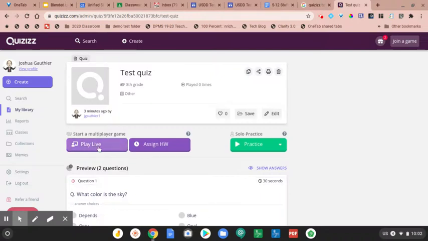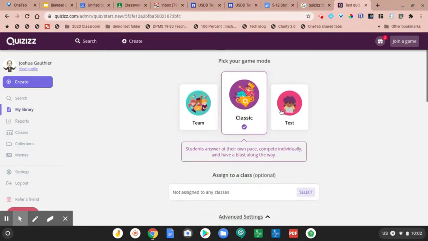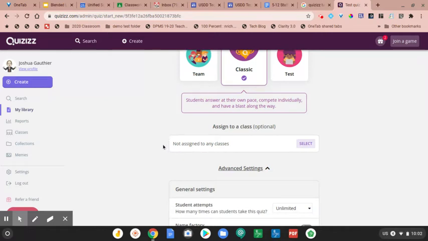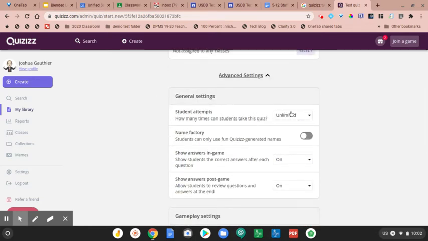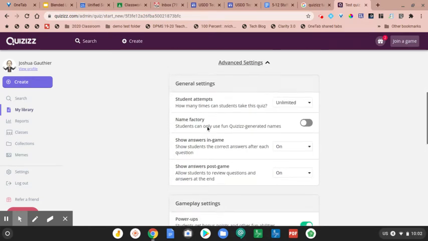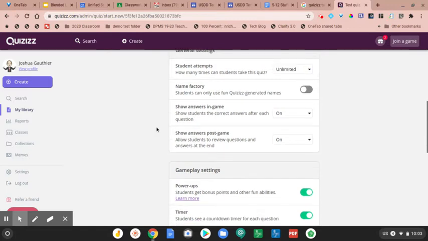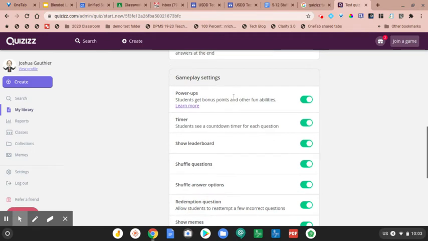So if we were to play this live, you can launch a few different ways: Team, Classic, and Test. In the Classic mode, you can actually assign to a Google Classroom, and it'll post the link in there for you. And then the Advanced settings, you can choose how many times students can take it. Choose what types of names they can use. Do they see correct answers after each question? Do they see the answers at the end of the game? Do they get power-ups during the game?